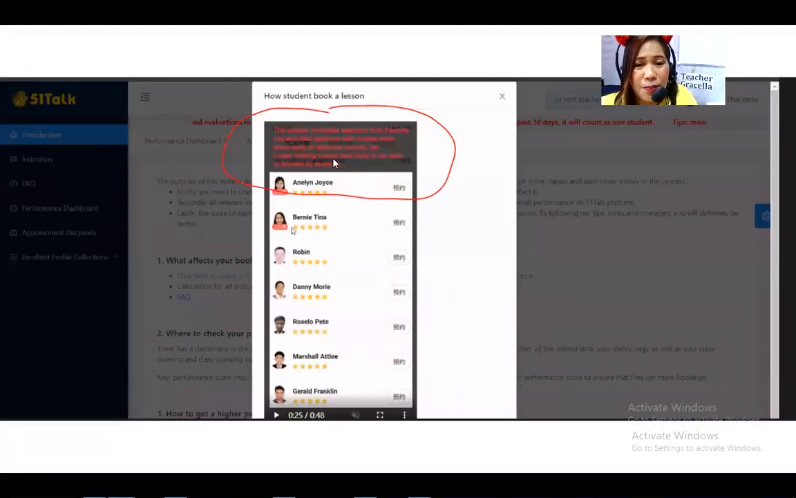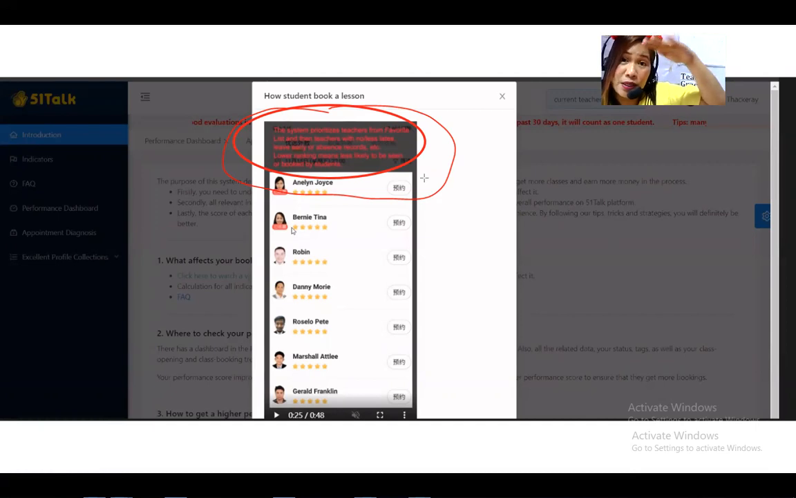for example, the system prioritizes teachers first from the favorite list, and then teachers with no or fewer late, leave early, or absence records, etc. Lower ranking means less likely to be seen or booked by students. Okay, so your target is to get a good 100% evaluation from your students so that your ranking would always be at the top.